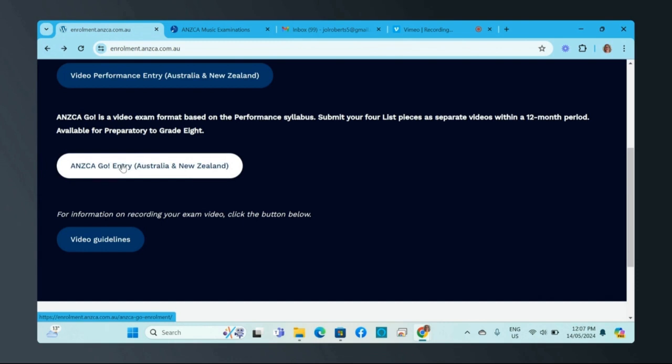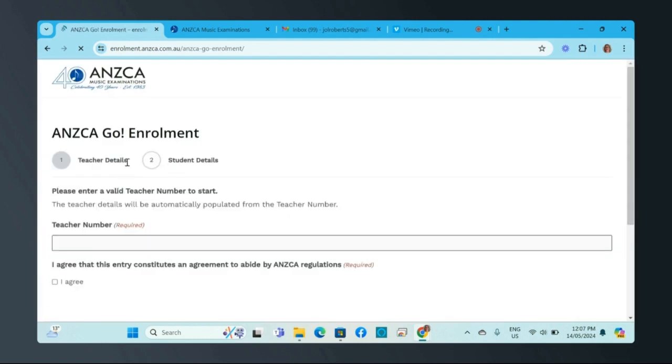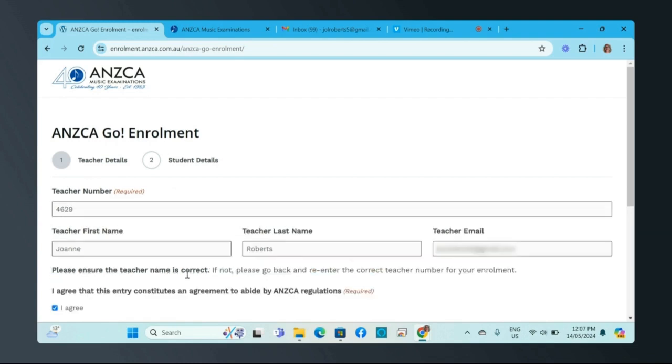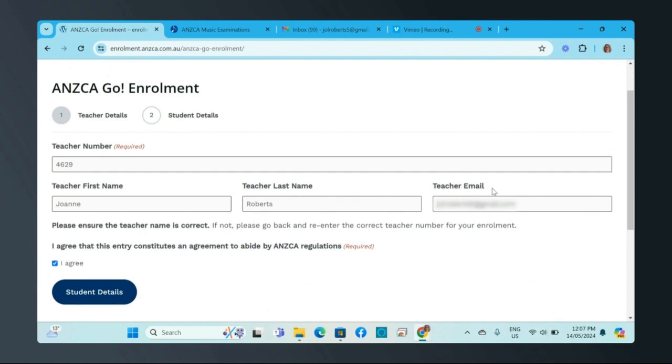Let's go and click the Go button. We're going to type in our teacher number. And that brings up the teacher information. That's me, that's my teacher number, my email. And then we're going to go into student details.